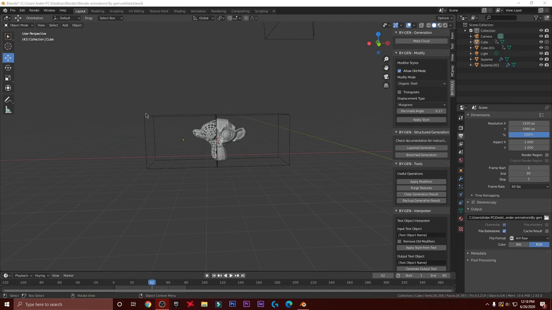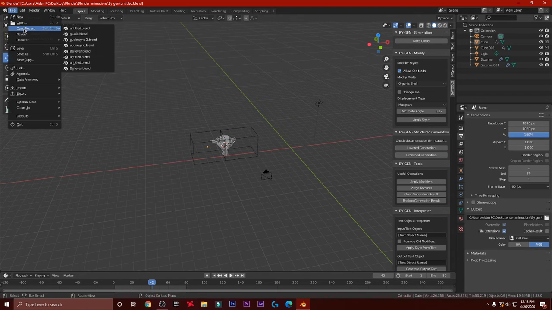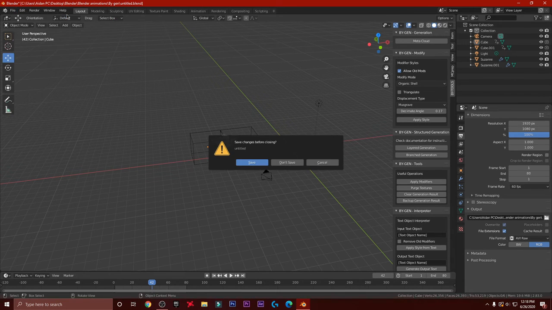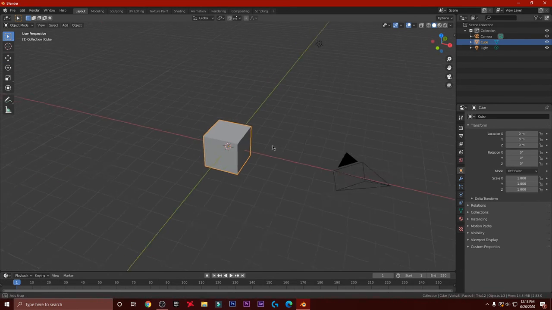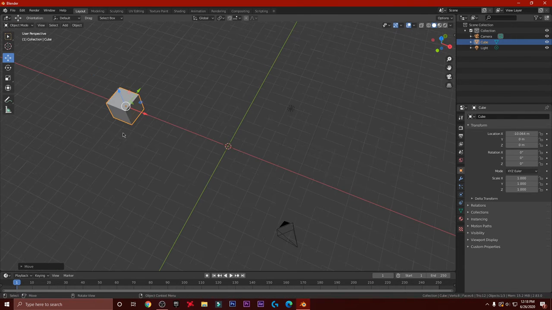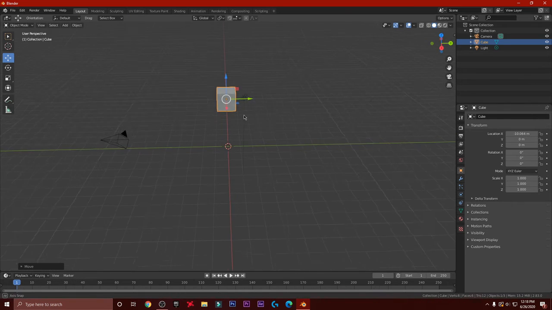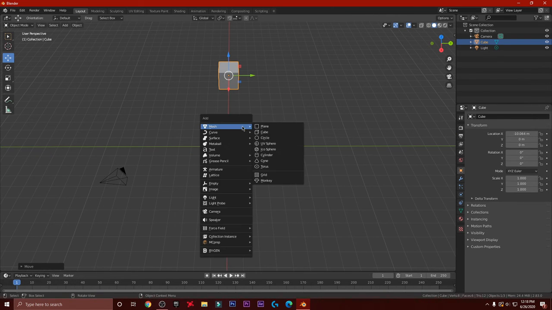Alright, so the first thing you want to do is open up a new Blender project. Don't save that. You might want to keep the default cube, or you can add in a different cube, but you're going to need 2 cubes, so make another cube.